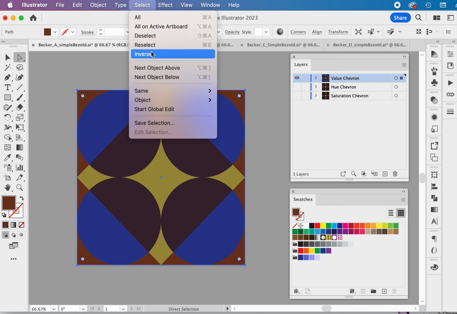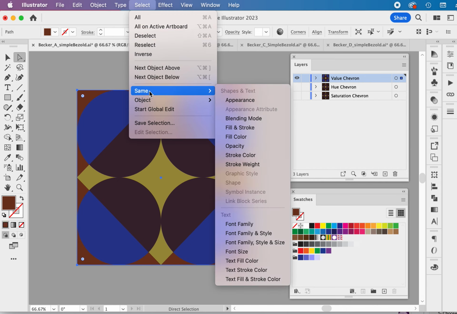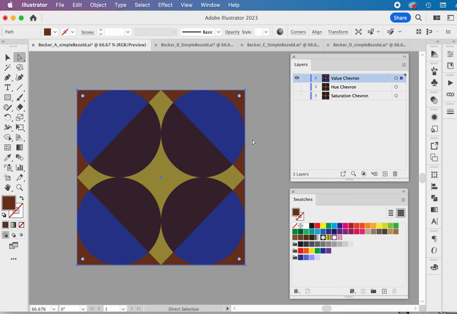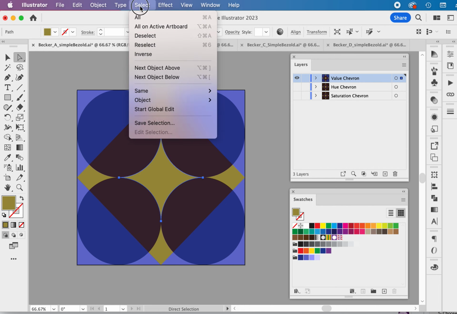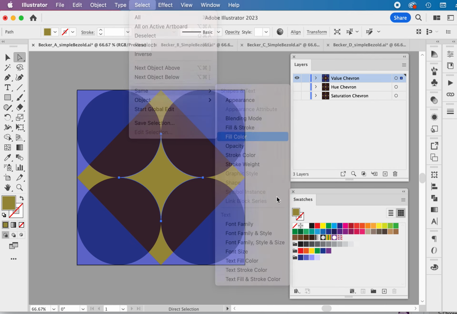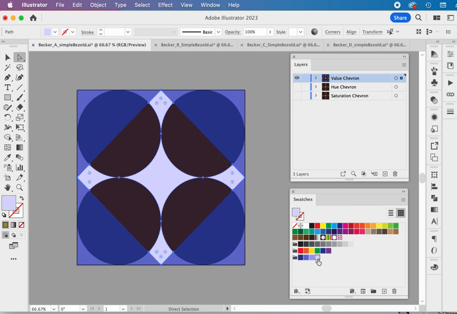Let me do my select, selecting same, fill color, and I'll go with a somewhat blue too. Okay, on the inside, select same, fill color, and I'll go to a really light one.